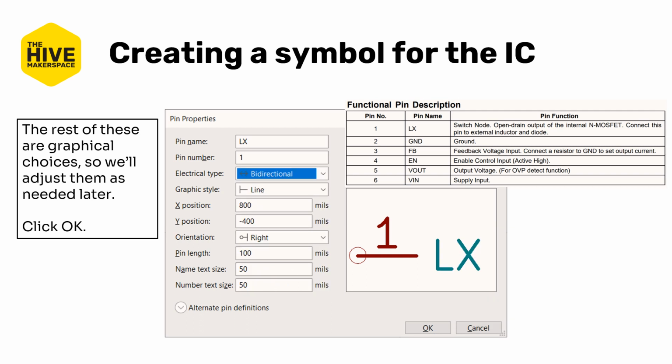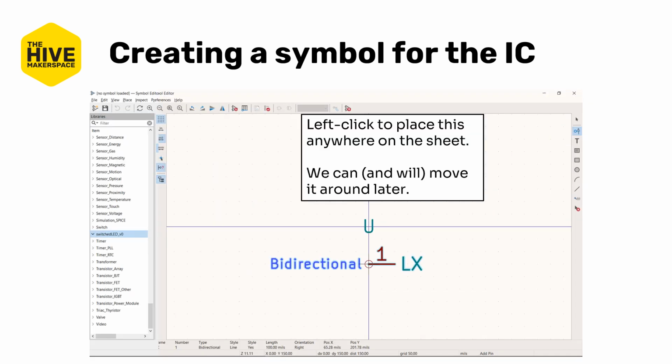The rest of the choices here are just graphical, and we'll adjust those as needed in the editor itself, so we don't need to worry about that. So just go ahead and click OK on the lower right. And then we can left click to place the pin anywhere on the sheet, because we're going to be moving them around later anyway. Notice that I set mine to bidirectional. Again, frankly, this is not super relevant.